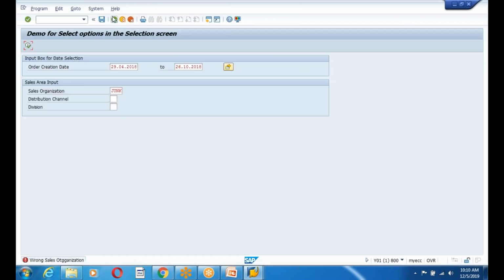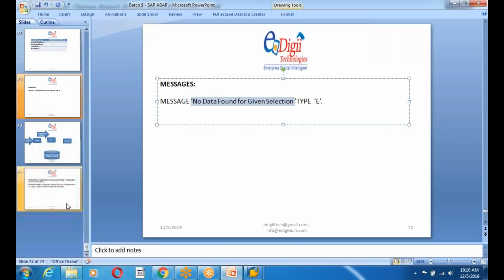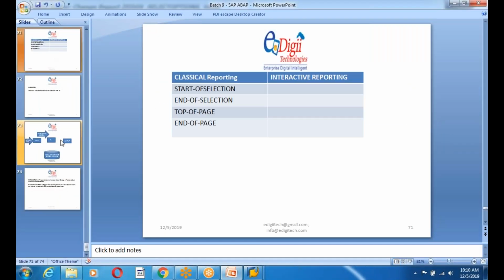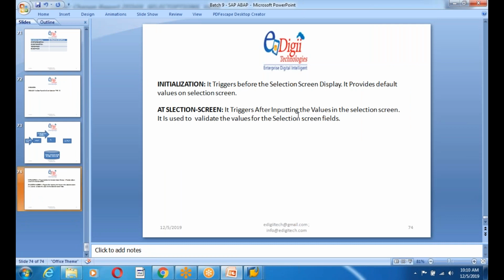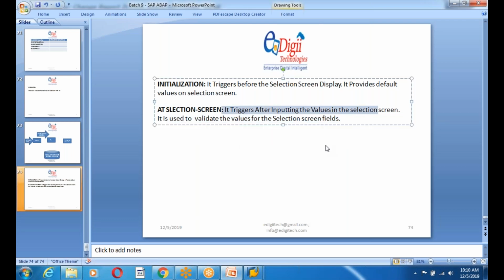So this is the event. So at selection screen is used to validate the selection screen fields. I'm going to validate the selection screen fields by using the at selection screen event, and it triggers after you input the values on the selection screen, guys. After inputting the values, when you execute it, then the at selection screen event will be triggered. Then it is used to validate, whether it is correct or wrong.